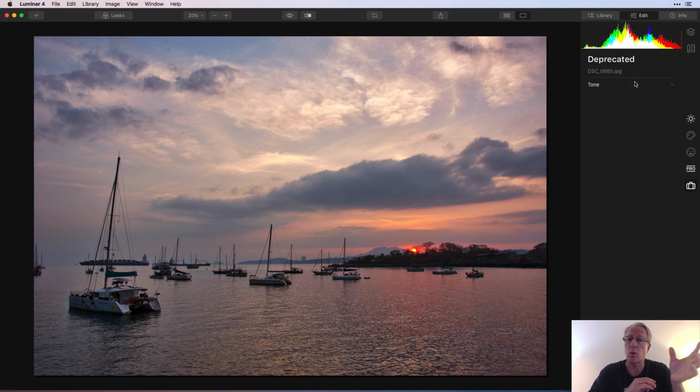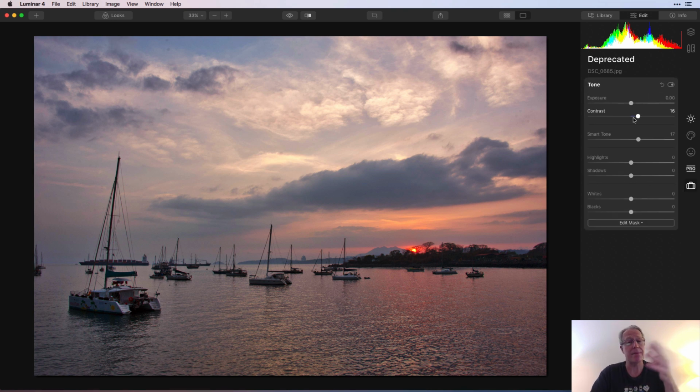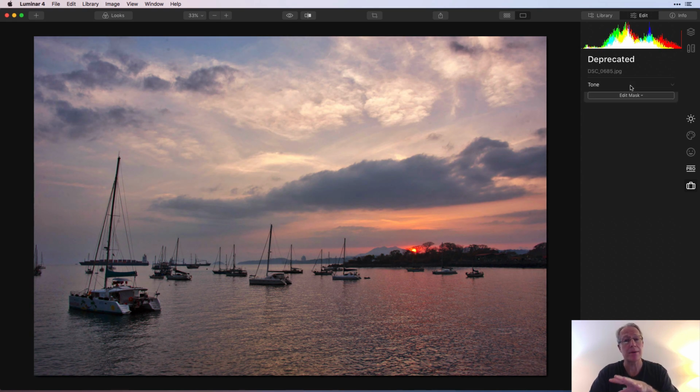So your presets will work. However, if you have filters that are no longer in existence in Luminar 4, they're going to show up on the Deprecated tab. The good news is you can still click on them and adjust them. So you can come in here and say, okay, more contrast or less contrast, more smart tone, less smart tone, whatever, right? You're still able to access them, and they're still adjustable, but they're in a tab called Deprecated, because that means those filters don't exist in Luminar 4 independently.